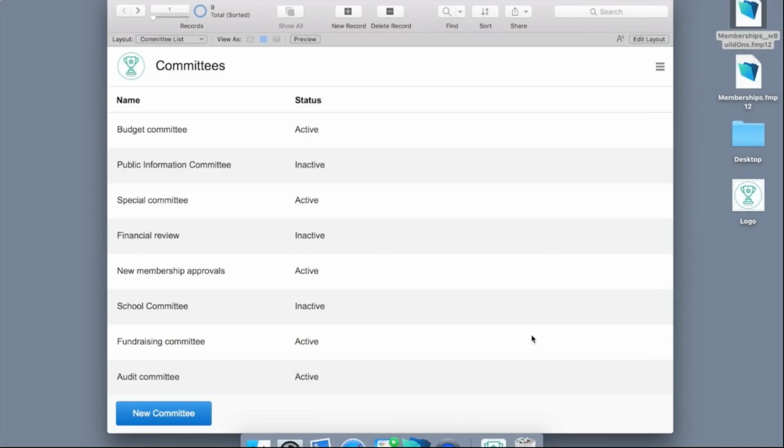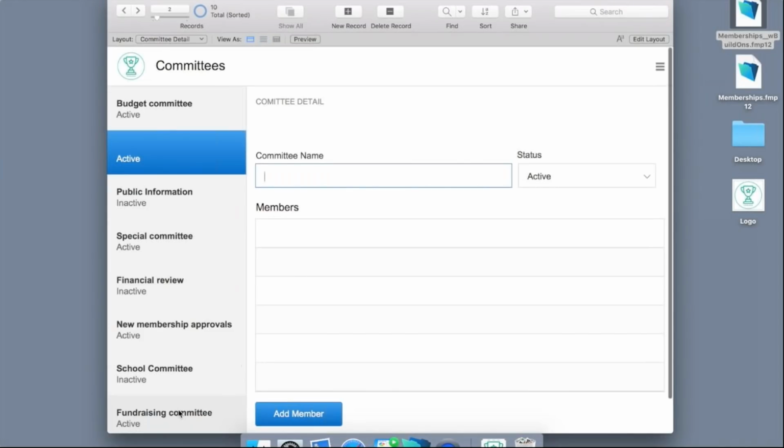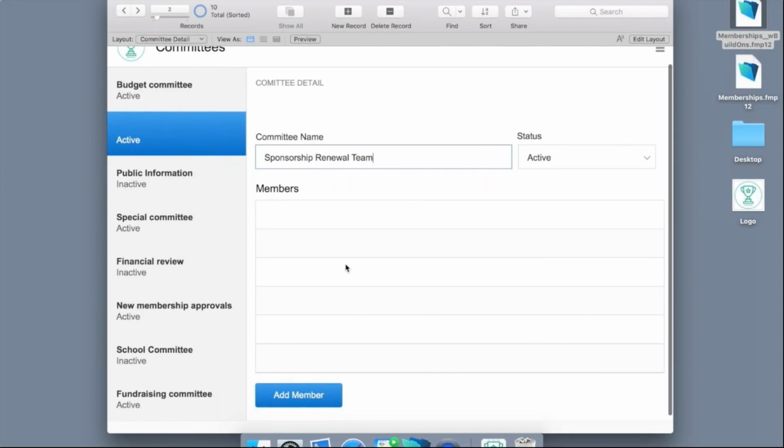You can see that we have some committees here. This is just some of the dummy data that comes with the build-ons file, but I'm going to go ahead and create a brand new committee, okay? And we're just going to call this the sponsorship renewal team, okay? Status is active, and it's really simple to start adding members.